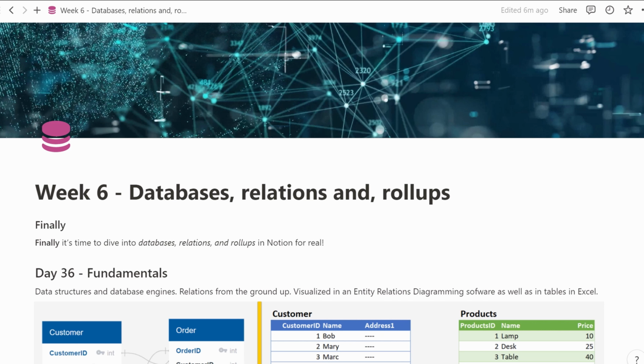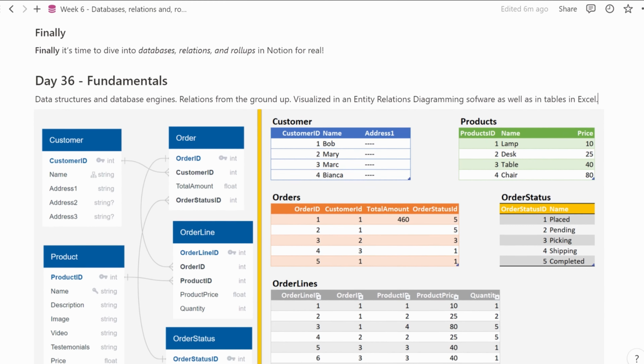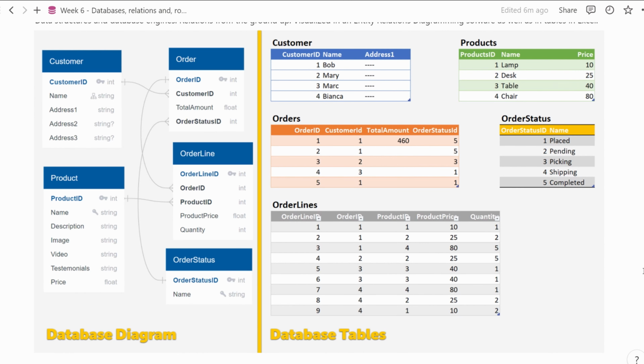Welcome! If you've been following along, you know that we're in week 6 and day 37 of our 100 Days of Notion video series. Today, we'll continue what we did yesterday, looking at the fundamentals of relations and rollups and translating this into Notion. Hopefully you remember our relationship diagram that we created yesterday.